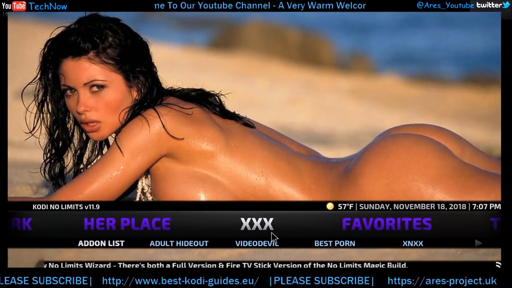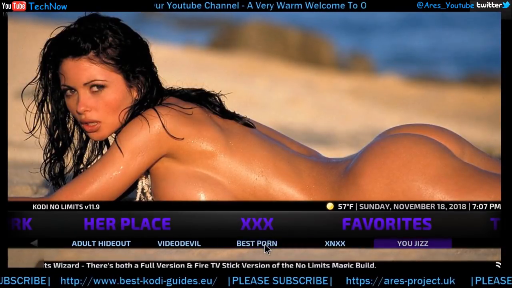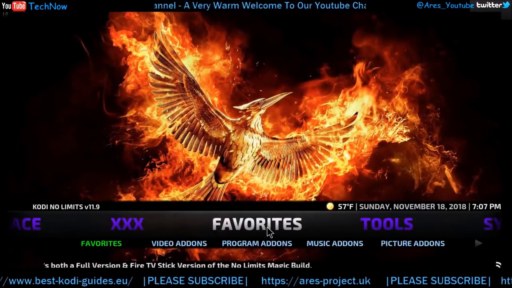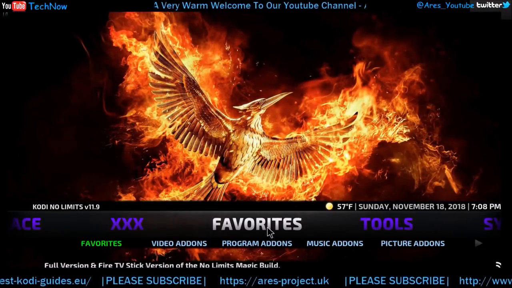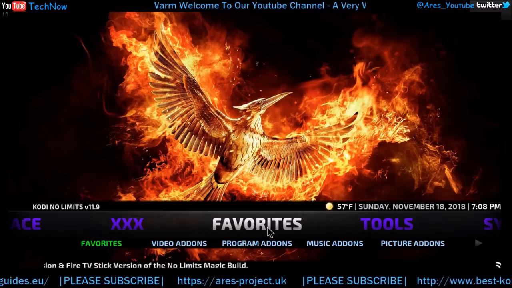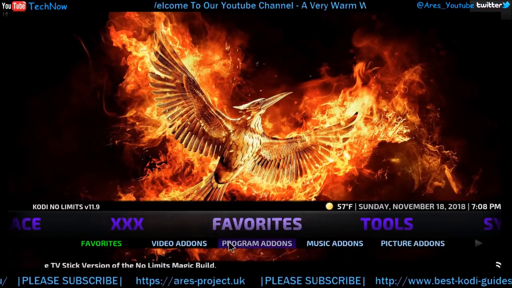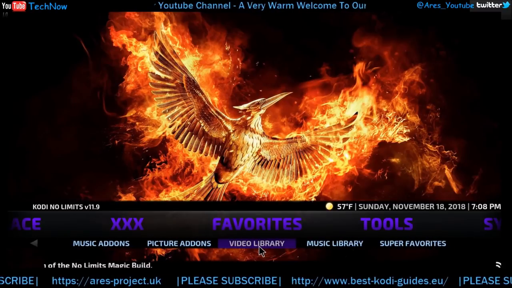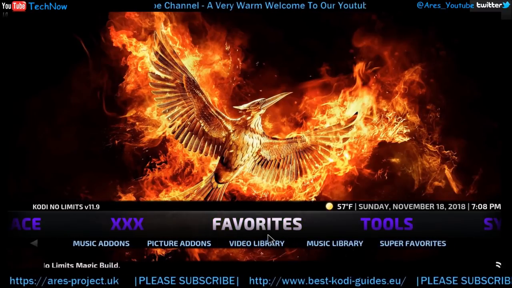Moving on, we've got the adult section here. Plenty of add-ons to check out. And the favourites. This, I think, works with many different add-ons, so if you add it to the favourites section, it should all appear in here. Also, you've got a lot of the video add-ons and programme, music, pictures, video library, and so forth.